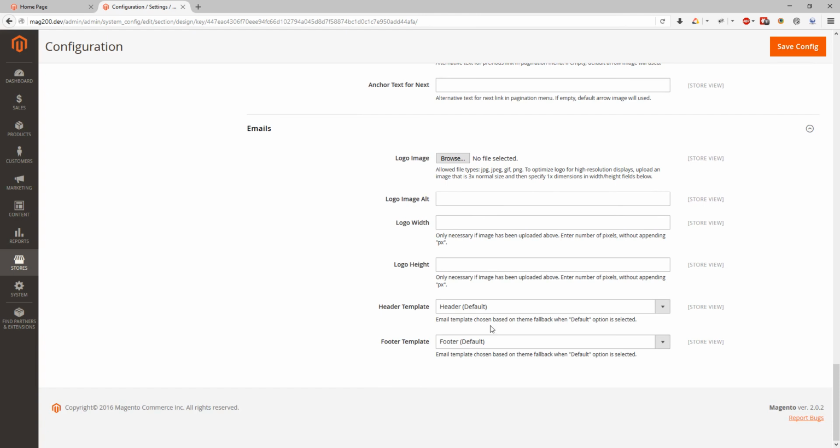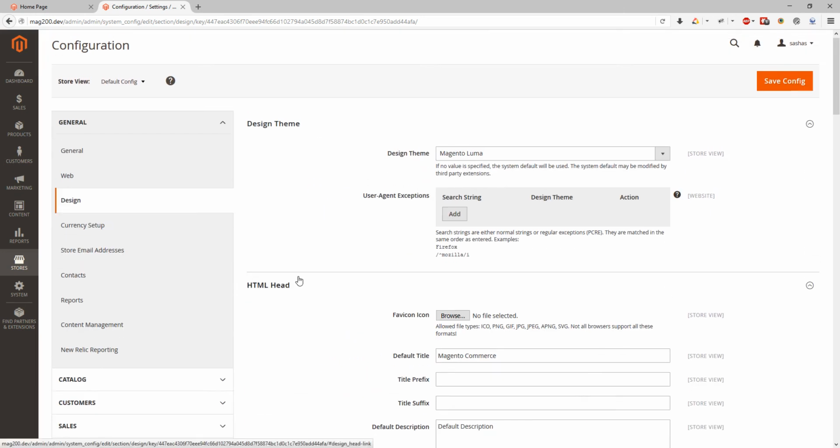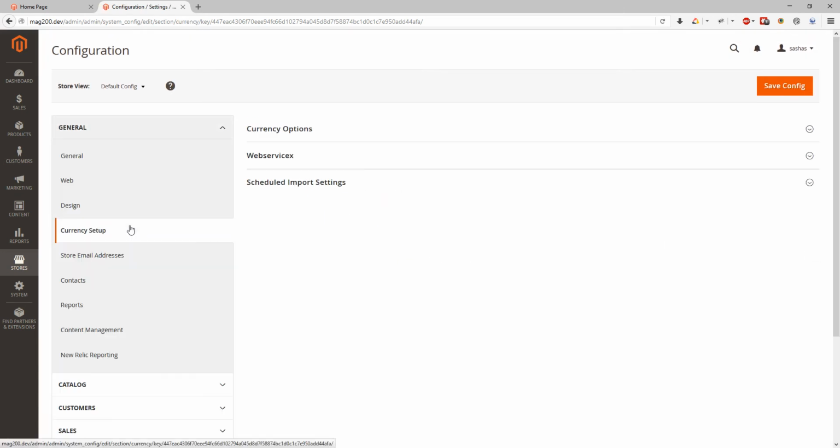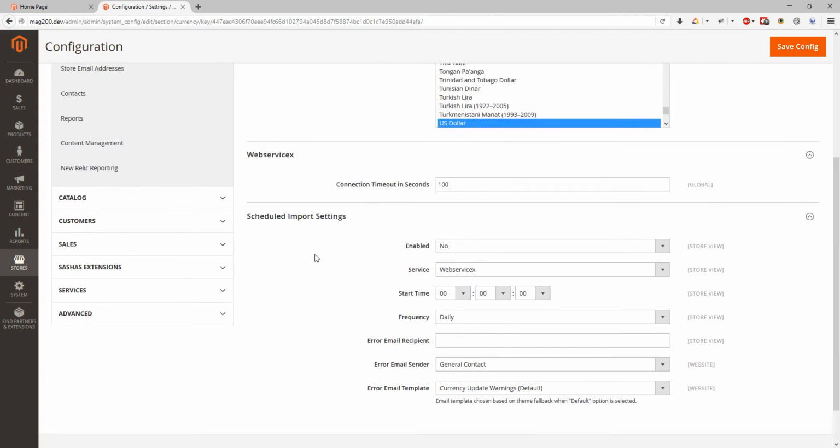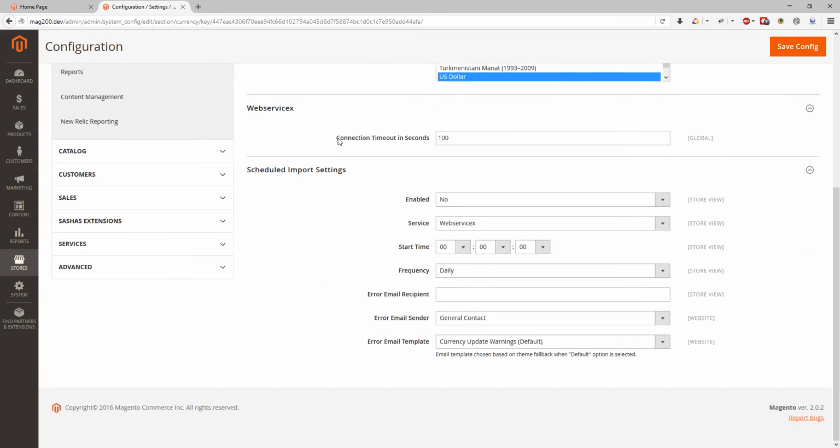Let's go back to configuration, currency setup. Here we can select our base currency, display currency, allowed currencies, scheduled import settings, and if we use different currencies, we can set up service for it. We can see that at Magento web service tags is only available. At Magento 1 it was few more of them, but all settings which we can see in this section is exactly same what we used to have at Magento 1.